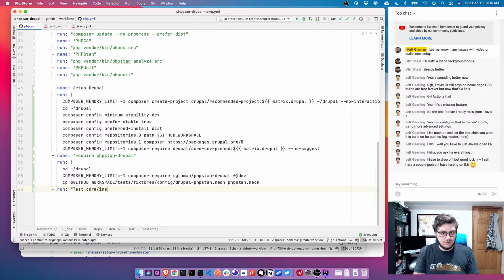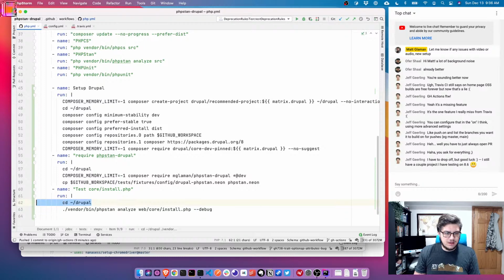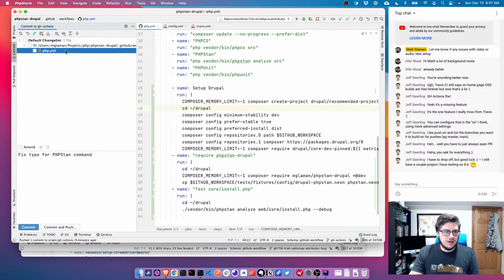Test core install.php. This is still technically running inside of the Drupal directory. Wonder if there's a way, because I believe Circle CI has a way to say like, oh, change the working directory, so we don't have to run that every time. But so I'm going to push this to see if the magic happens.